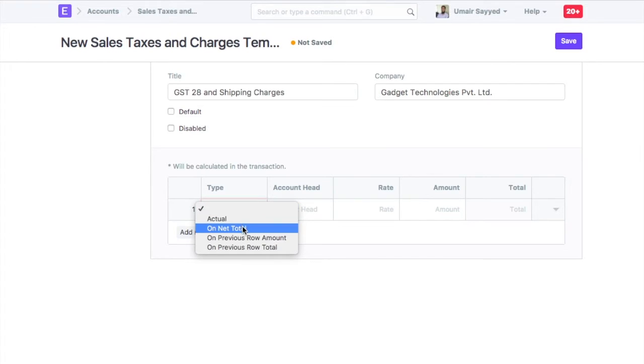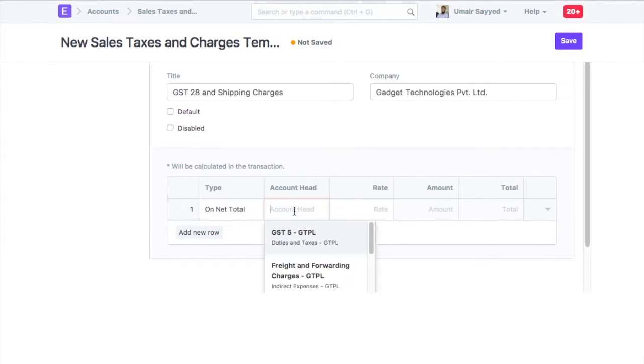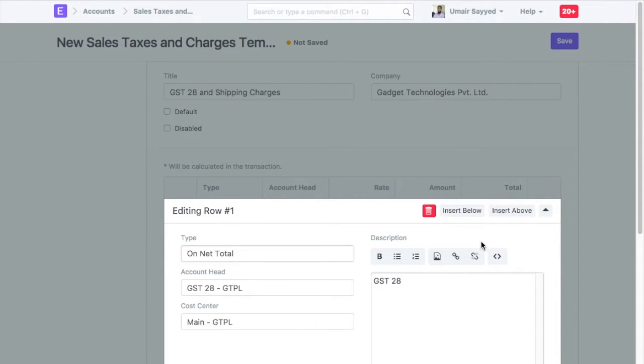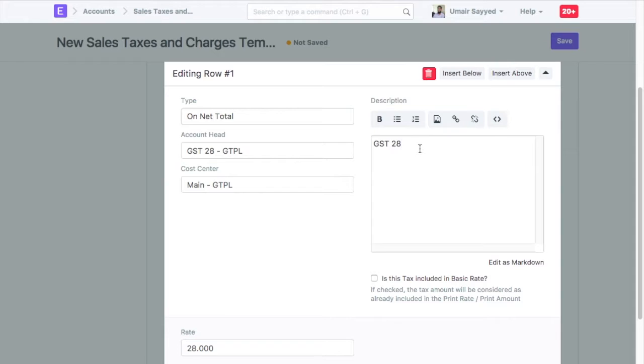If you are adding a charge for which calculation will be done based on net total or some other value, then select option accordingly. Select tax account. Tax rate will be fetched from the tax account. Enter tax description. In the print format, this tax description will be displayed.